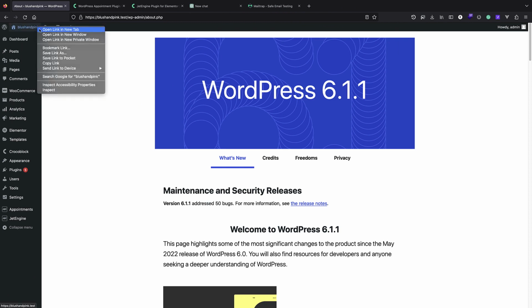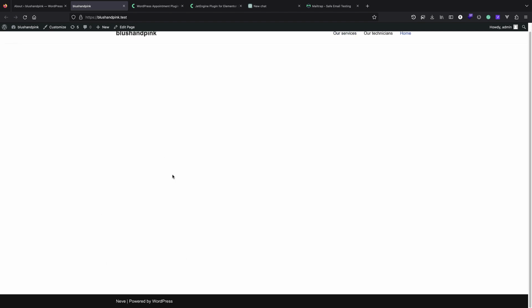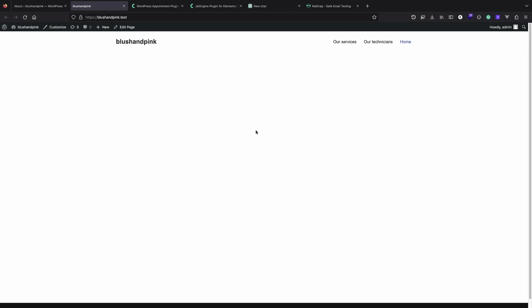Okay, now we are ready to start using the plugin. Of course, there are more customizations that we have to do. For example, we want to put our logo here and change the color for the header and some of these elements. And we also want to create the front page, but we are just going to do all of that.